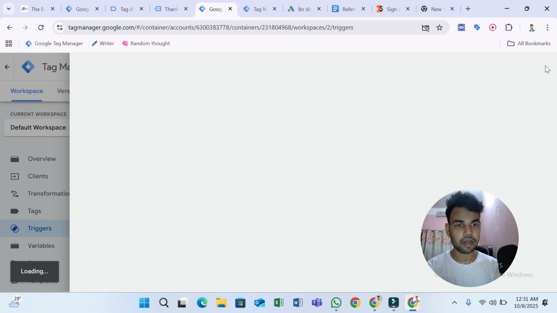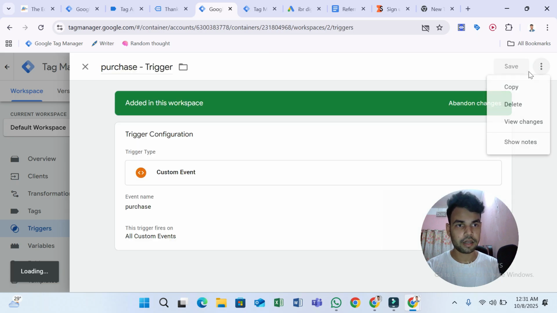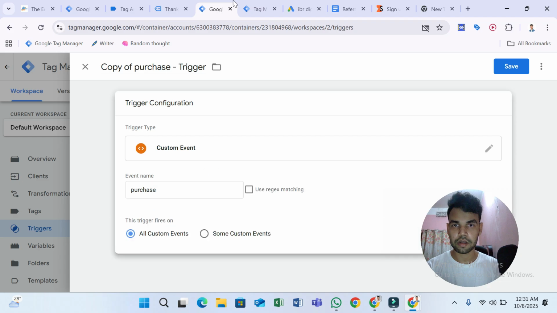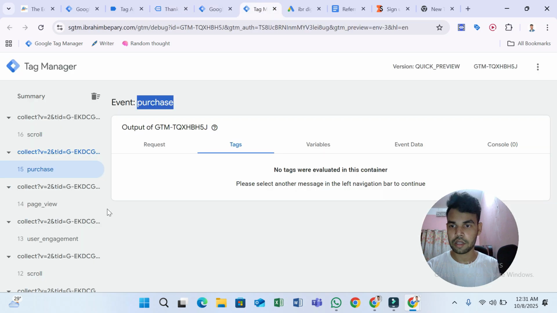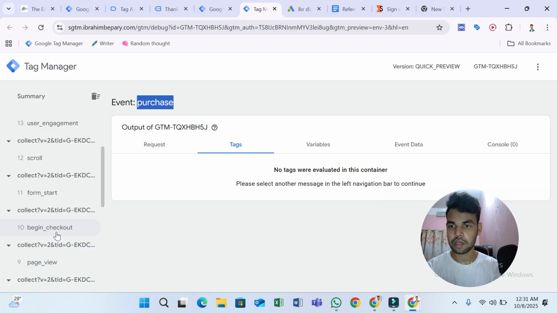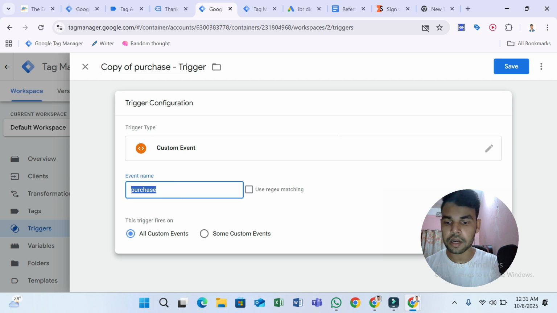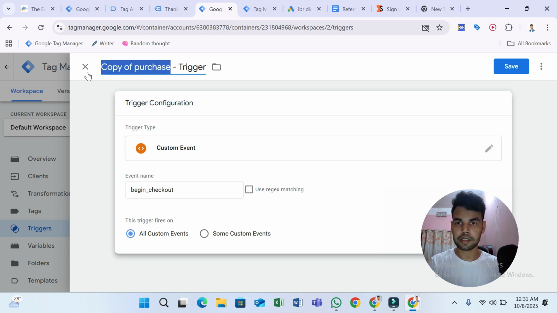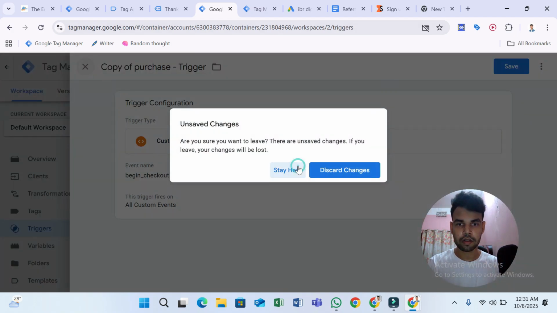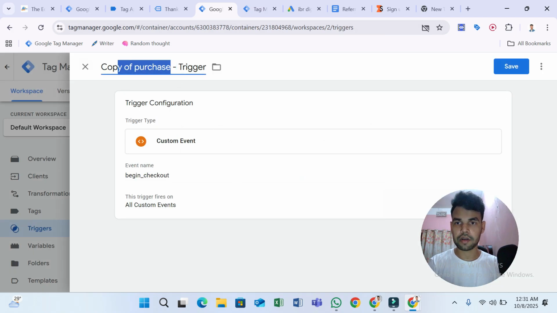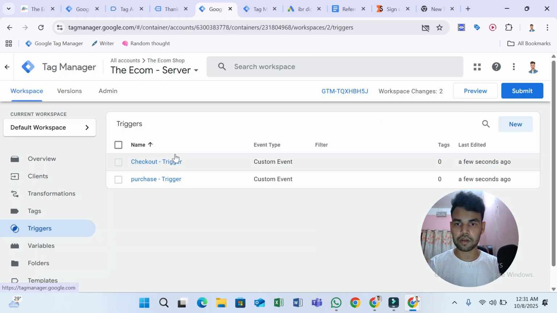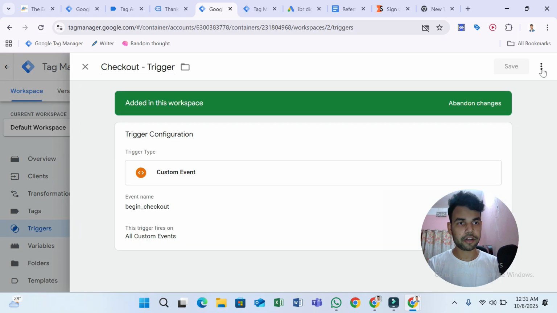Okay, so let me create another 3 triggers easily. So check this section one, another one will be begin checkout. So copy this event name and paste it here as the event name, then change your trigger name like begin, also you can write checkout here, then click on save. Okay, so 2 trigger creations are done.